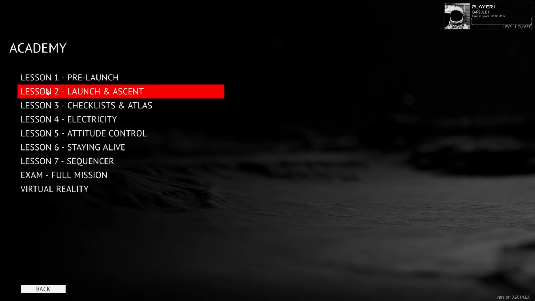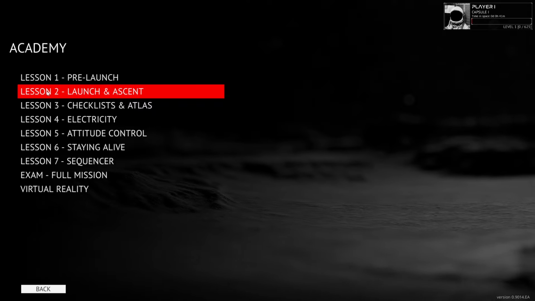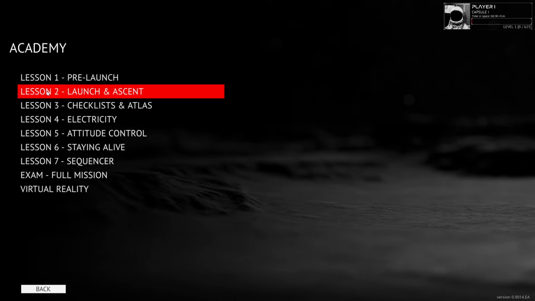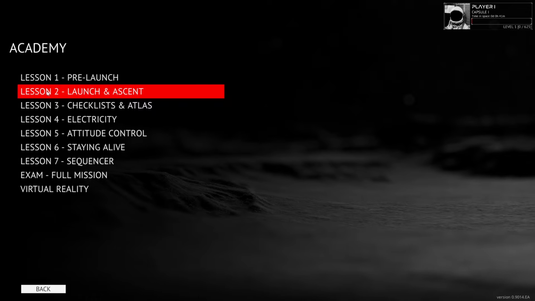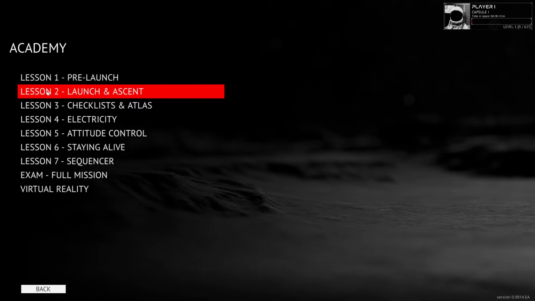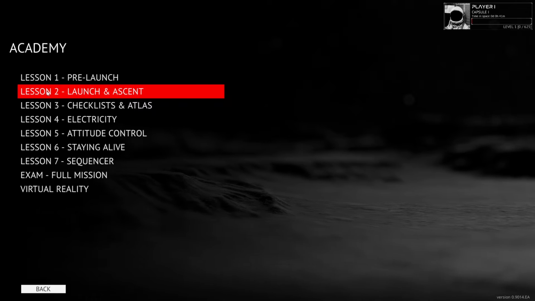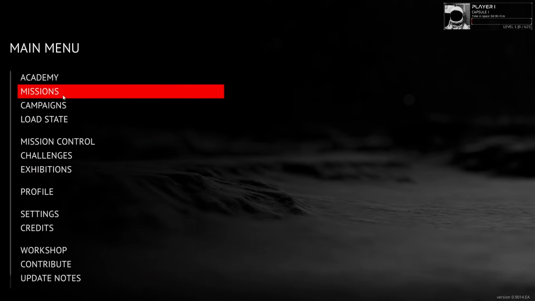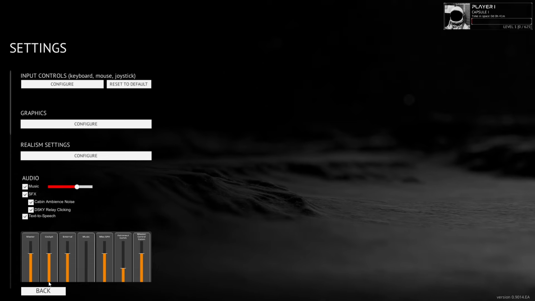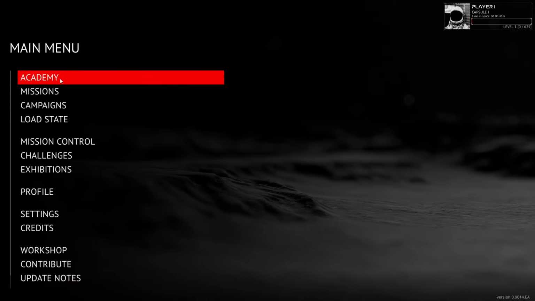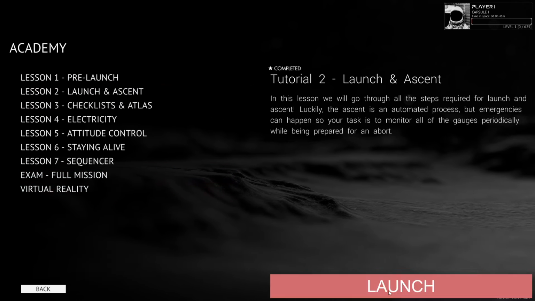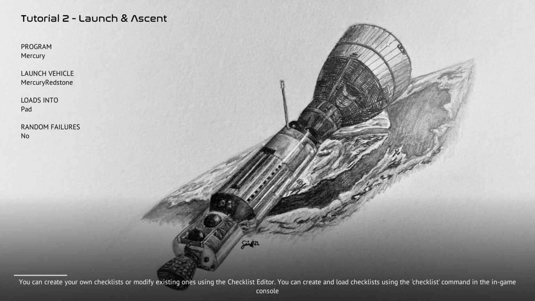What the tutorial is now doing is that it will highlight these things much better, and the on-screen indicator will guide you towards that highlighted component, whatever it is, if you're not looking at it. So for example, I'm just going to double check that I have my text-to-speech enabled. And if I then go into Academy and let's just do lesson 2, for example, launch and ascent, I'm going to jump into the cockpit.